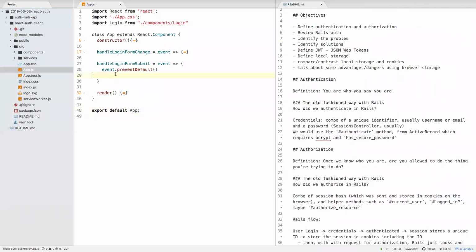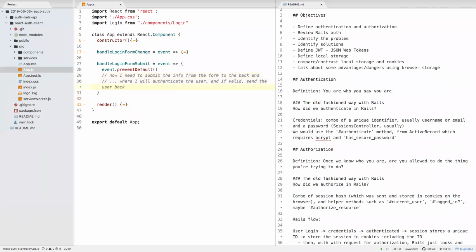So basically now I need to submit the info from the form to the backend. I need to then authenticate the user there, and if valid, send the user back to the front end. And then I can set my state. Then, with that response, set my state, all is glorious with the world, okay? So let's try that, okay?